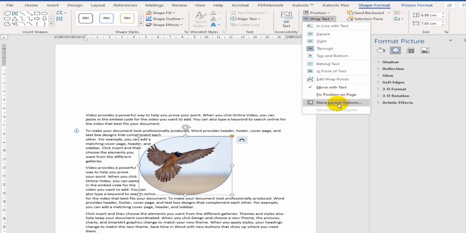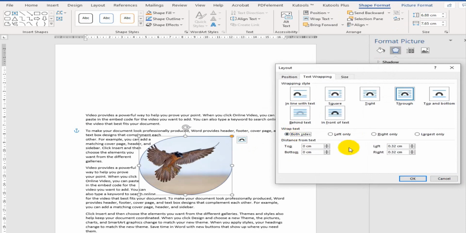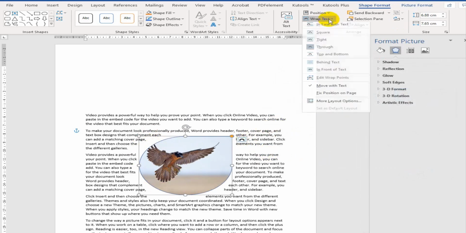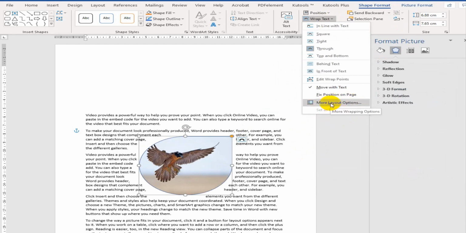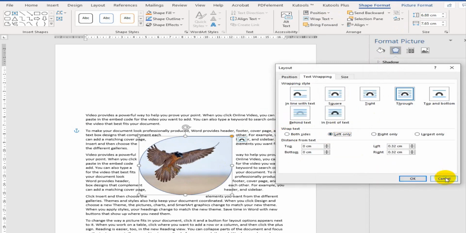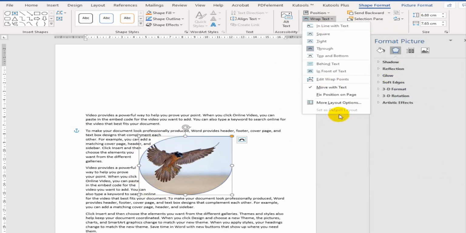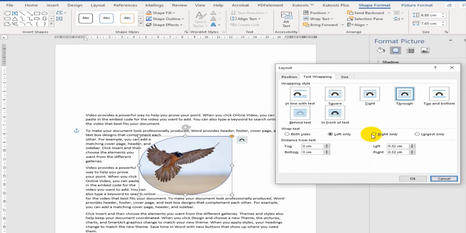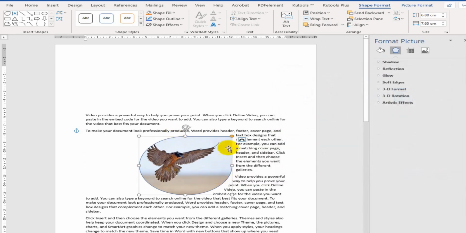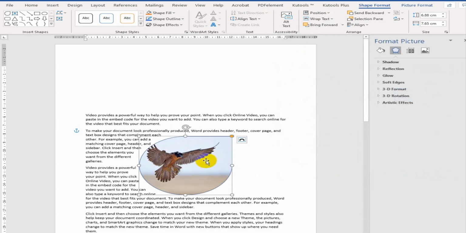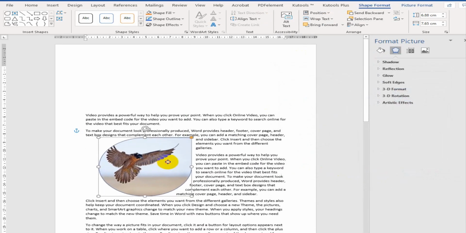We can select Move with Text, and when we move the text, we can also see that the image is moving along with the text. You can see that the selected wrap styles will be displayed even when we move the image anywhere. When we select more layout options, we can select left only. You can see that the text is displayed only to the left. And when you select right only, the text will be displayed only to the right of the image.